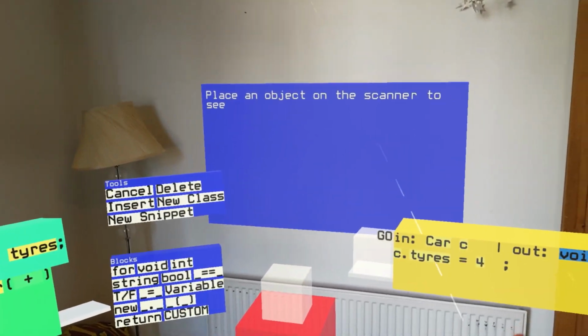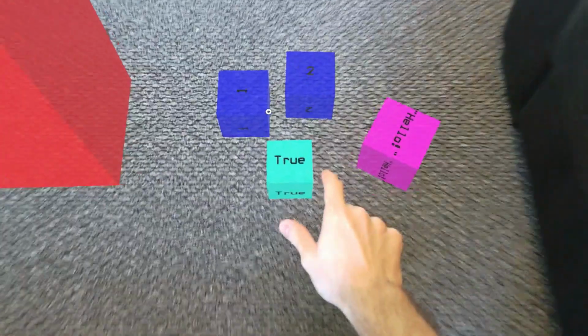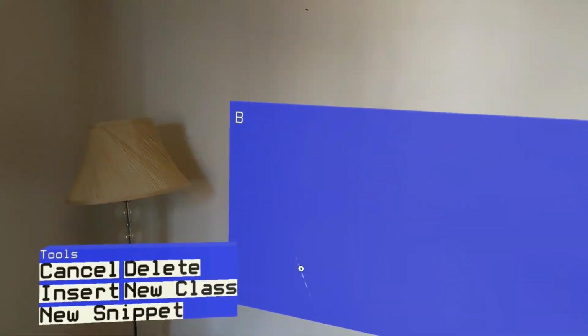So in this first example, I'm grabbing a Boolean value here and I'm placing it on the inspection platform to see that. And I'll do the same with an integer as well.